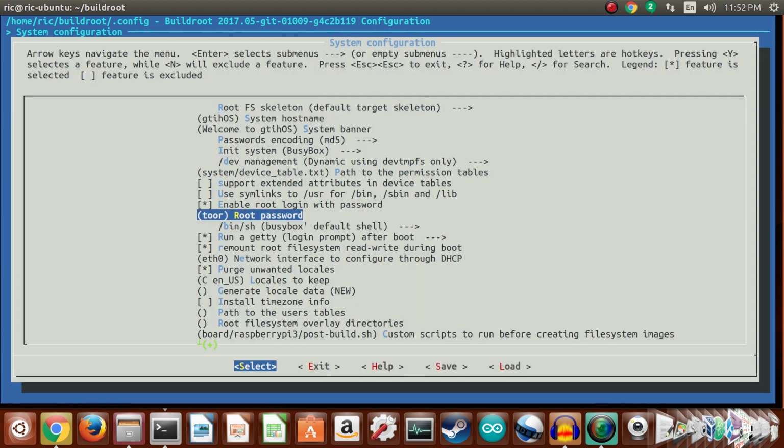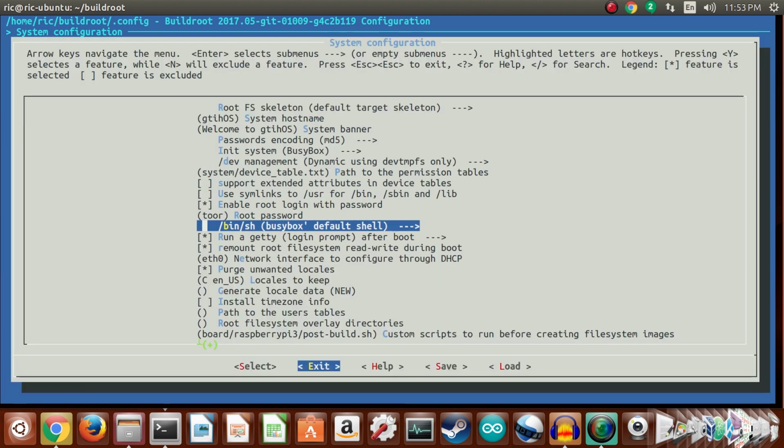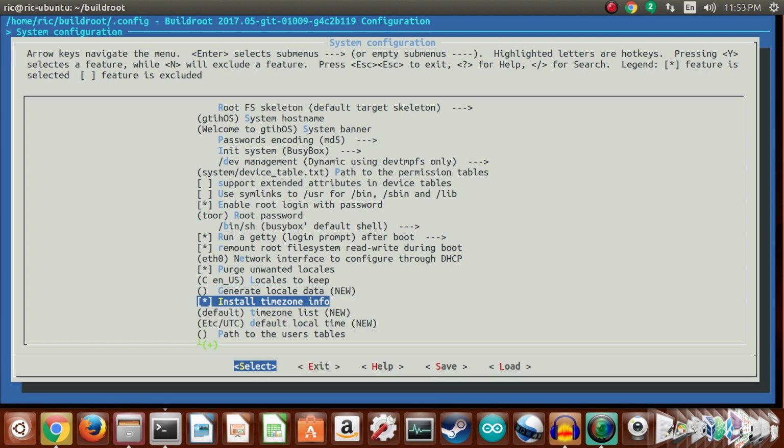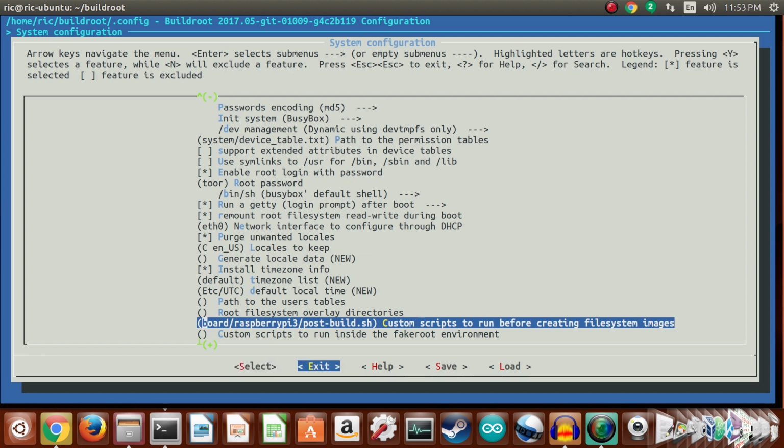Make it anything simple that you like, so I'm just keeping it TOOR. So BusyBox shell, the default shell that you would want, could actually be anything else. You can keep it at BusyBox default, there are no issues, but you can also make it bash, which a lot of people like. So now as you can see, it's not available. We have to make it available if we want to run bash. Before we leave this area, time zones are essential to have automatic time updates, so we'll keep that as well.